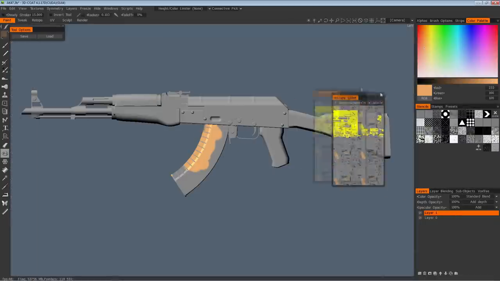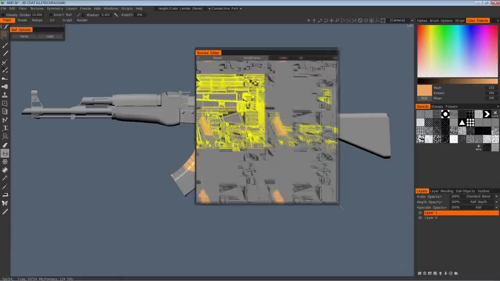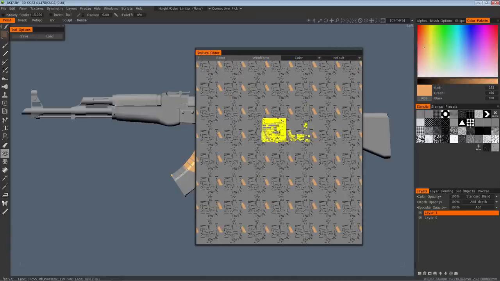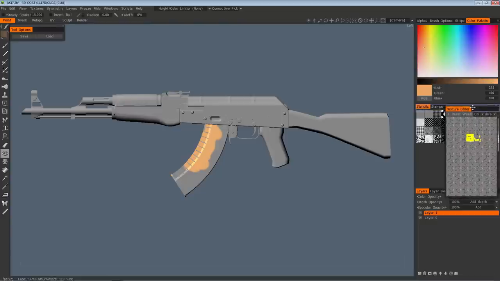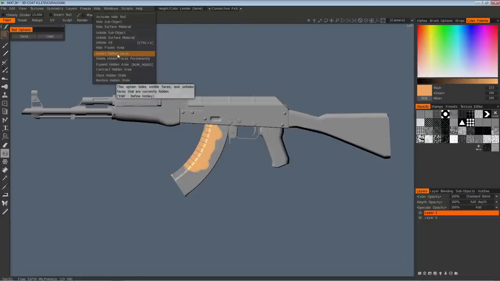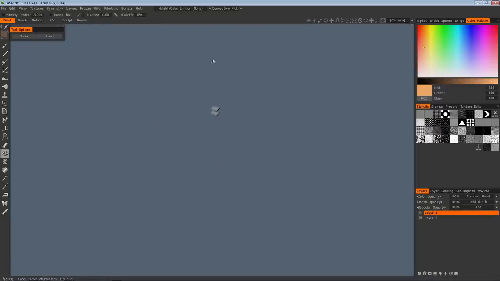Now if we open our texture editor in here, you'll see the part's been hidden. If we dock that back, and then go to hide and invert hidden faces, what that'll basically do is show us the hidden faces. So now we can see very clearly what parts are causing the problem.